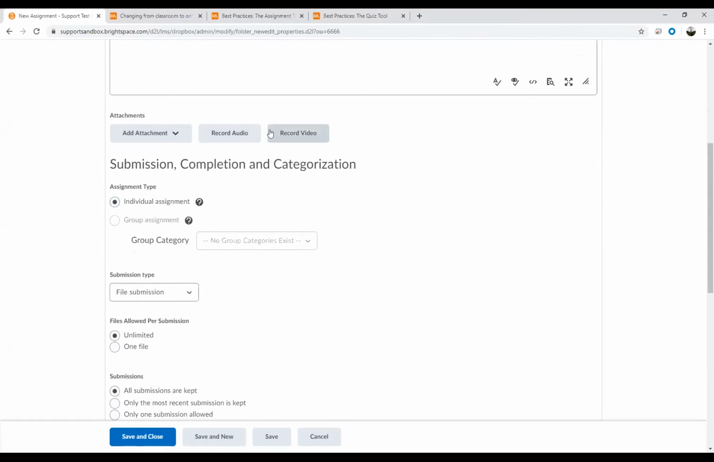Once you're done filling out the instructions for that assignment, then we move on to the type of assignment that we want to fill out. So we have a couple of options. We can create an individual assignment, which is every individual in your course is going to be submitting their own work. Alternatively, we could create a group assignment if you already have groups set up within your Brightspace environment.